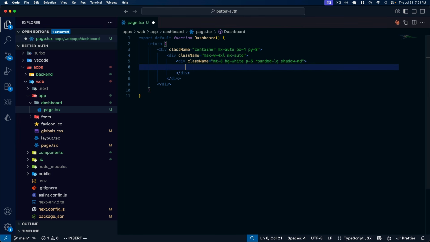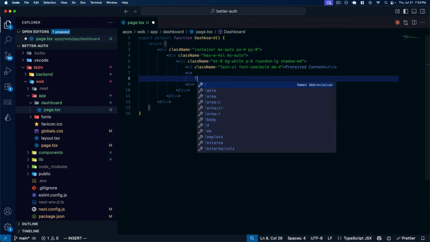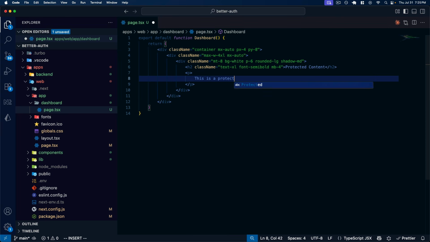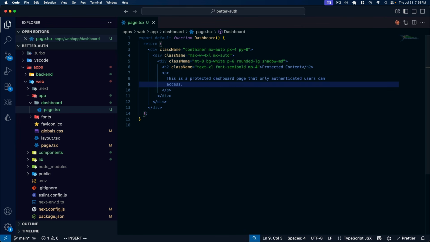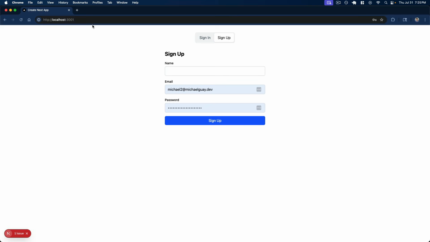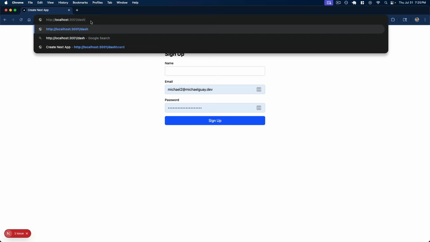And inside of this div, we're just going to have an H2 that says protected content because we're going to ensure that only signed in users can access this page. And so I'll apply some basic styling to this text as well. And now underneath the H2, we'll have a simple paragraph that says this is a protected dashboard page that only authenticated users can access. So this is a very common scenario inside of your application where you only want users that are logged in to access a given page.